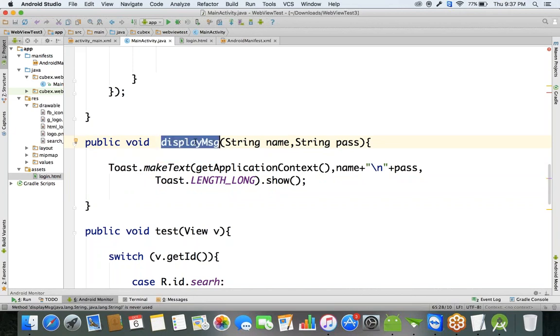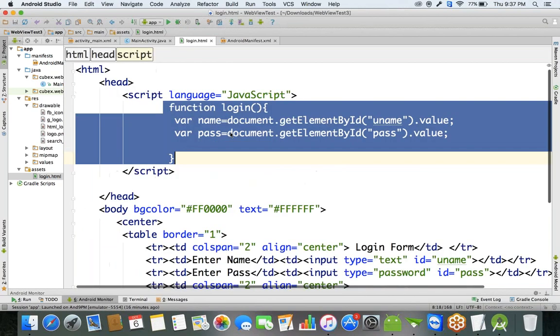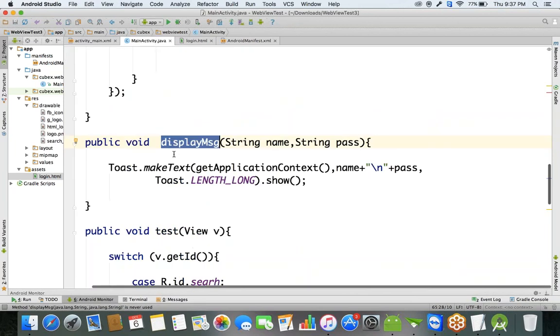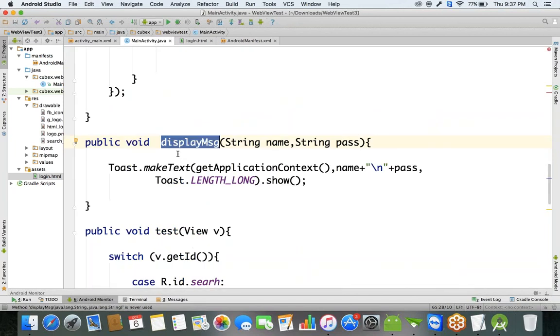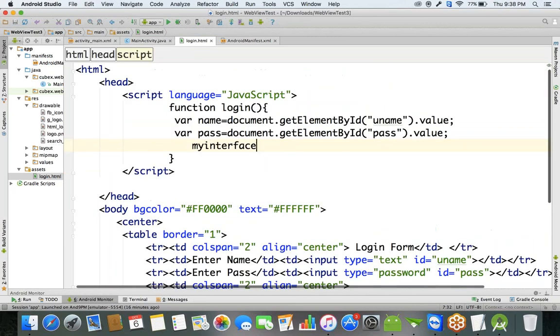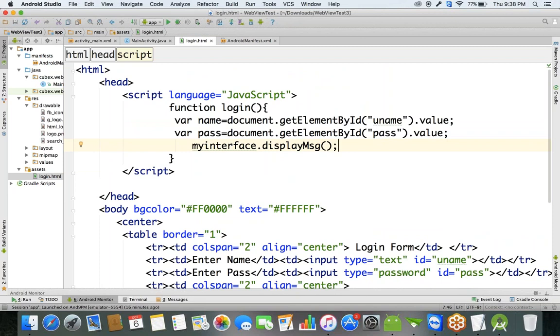Now what we will do is call this displayMSG method, which you created in the activity class, from JavaScript. While calling it, we use the second parameter we specified, my interface. By using this second parameter, we can call the specified methods. So for example, what is the method name we created? displayMSG is the method.